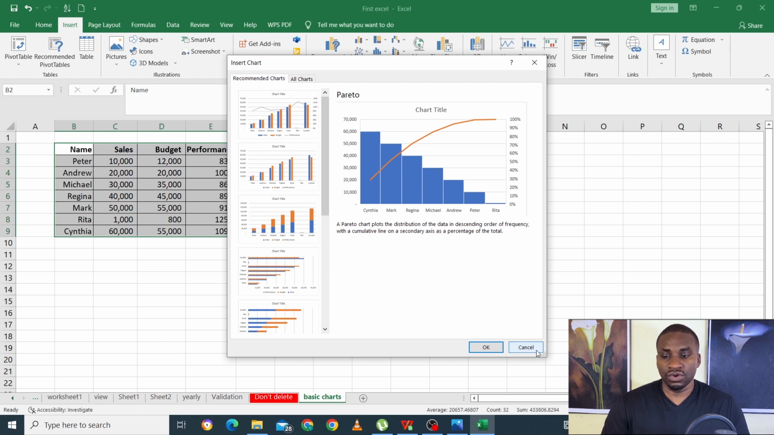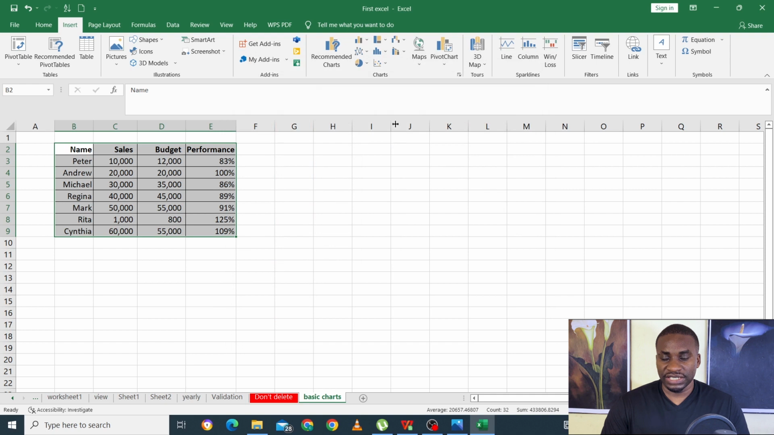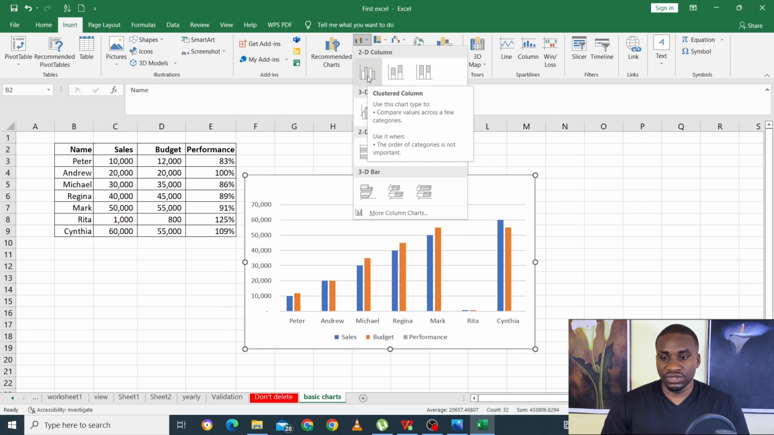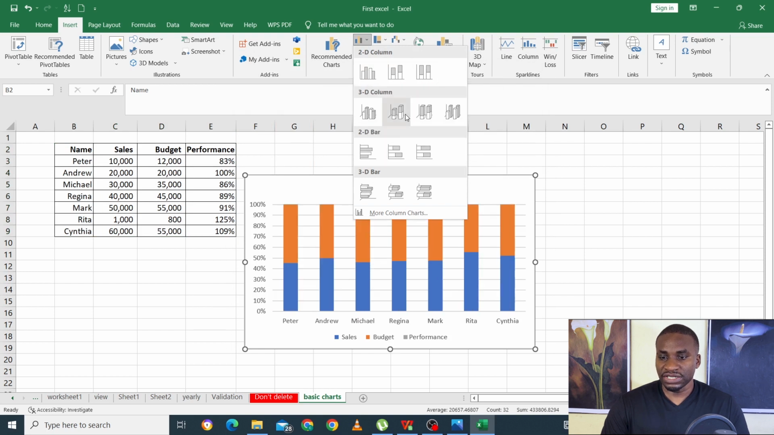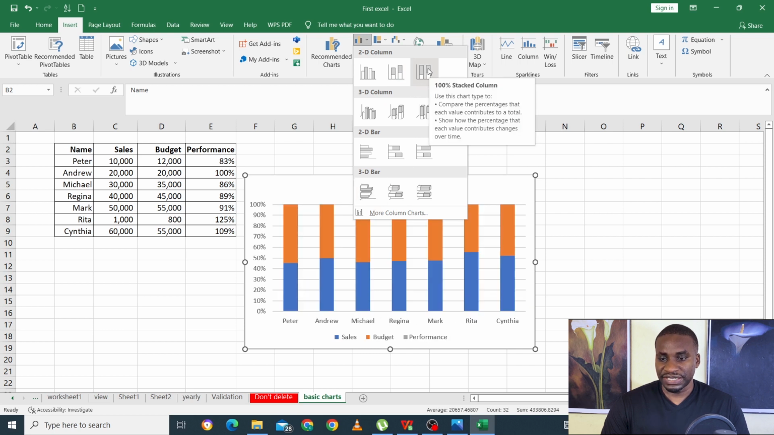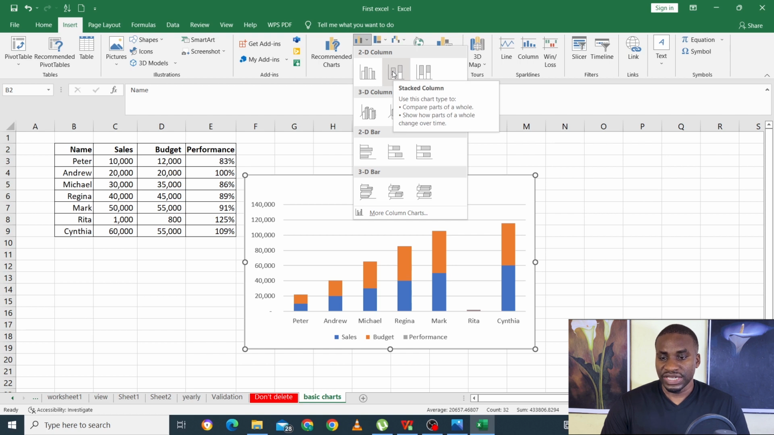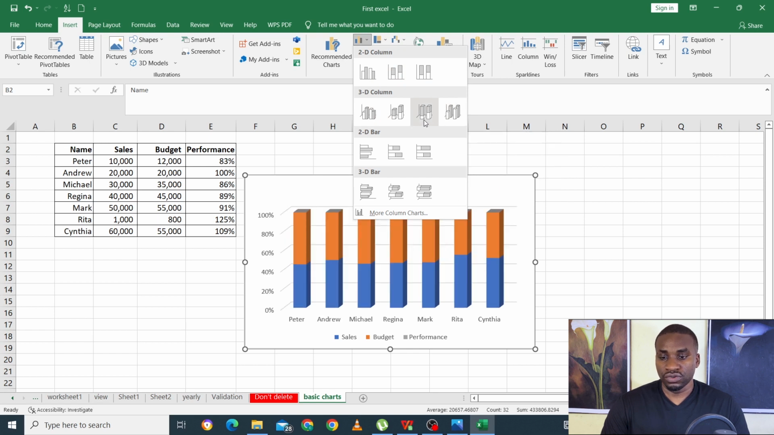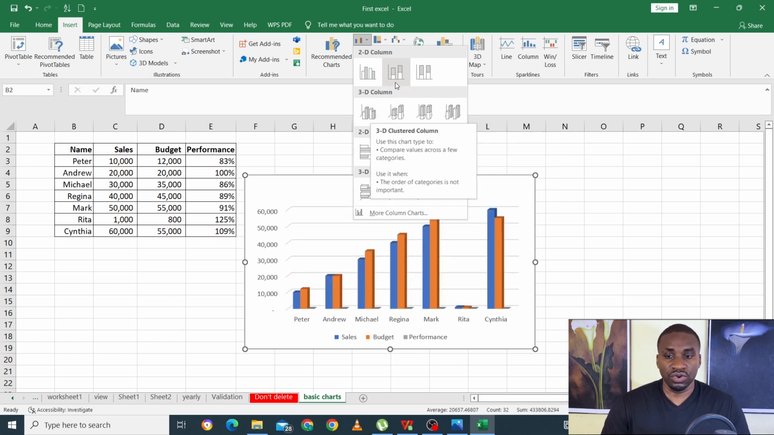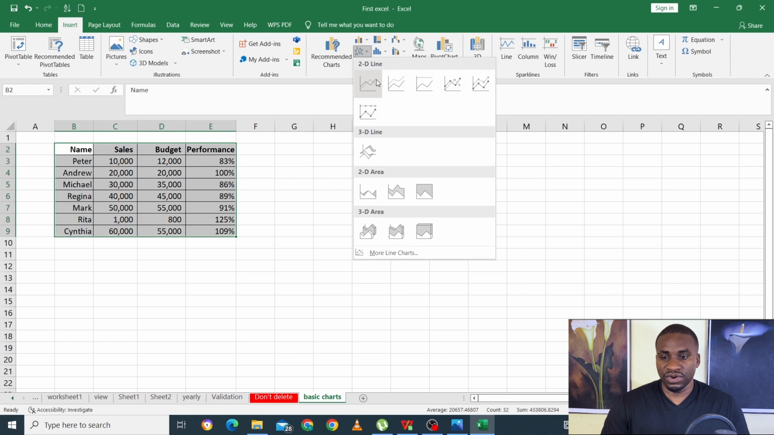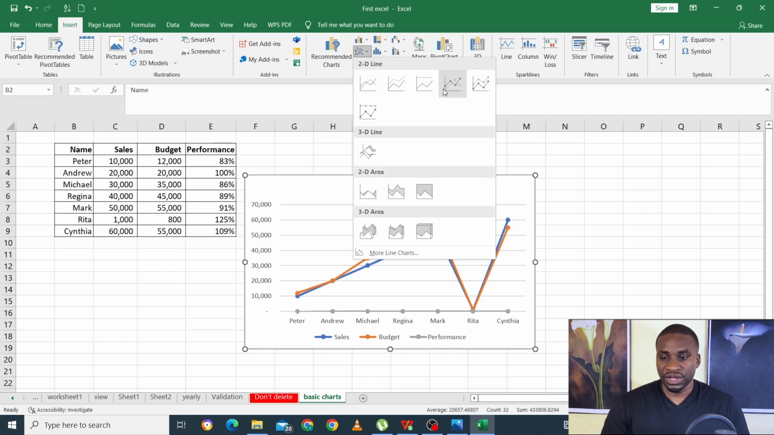If you don't want the recommended charts, you can see that these are column and bar charts. You could pick one of these stacked charts or 3D charts. This is stacked 100%. These are based on the different types of visualization options or objectives you have, and we'll look at that in the next video. You could also have gotten a line chart out of this. Will it be appropriate? That's what we'll look at in the next video.